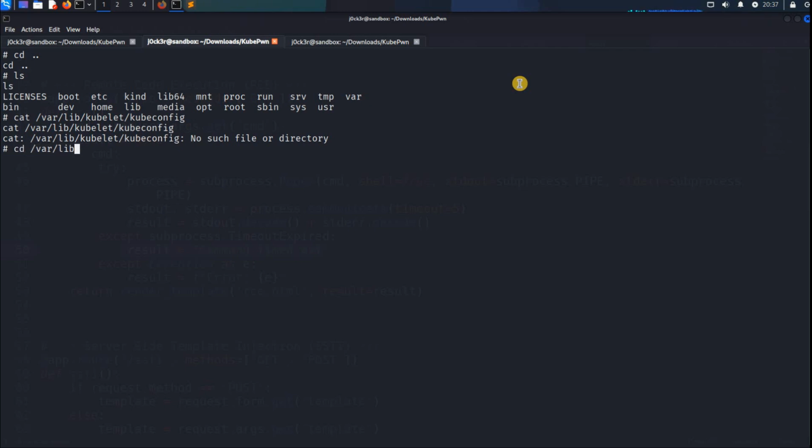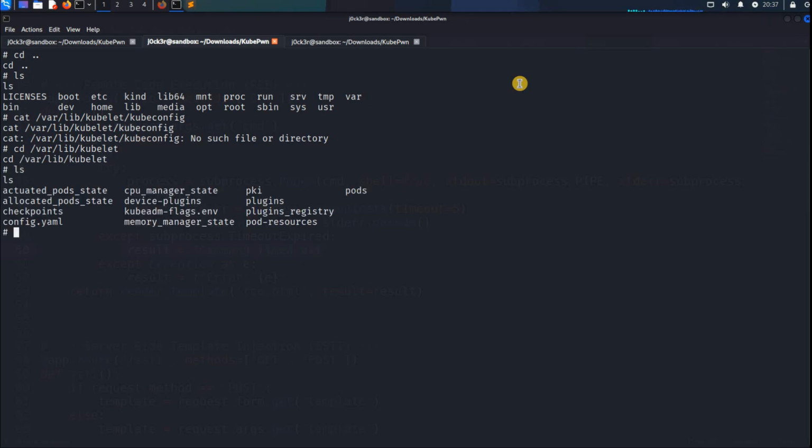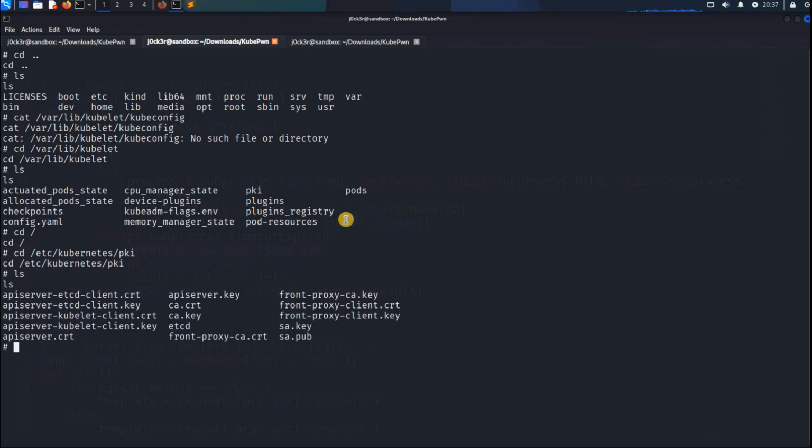Var lib kubelet. Okay, we don't have a kubeconfig. There is no kubeconfig present. No worries, let's go back and look at /etc/kubernetes for service tokens and TLS keys. Let's look at that, Kubernetes PKI, and here we go.